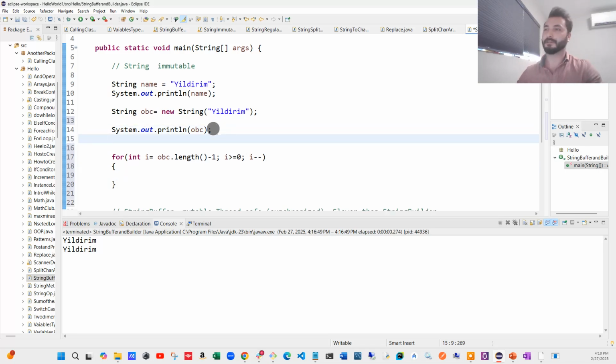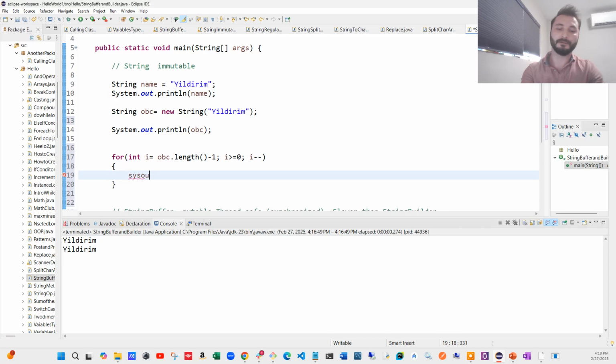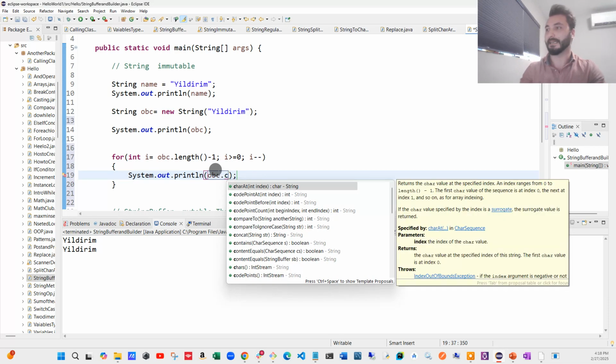So how do we actually... no, I just remembered. So we don't need that, right? obc dot charAt(index), right? If we use this method here, you don't need to put it in an array. You can still retrieve this string in a single combination, right?